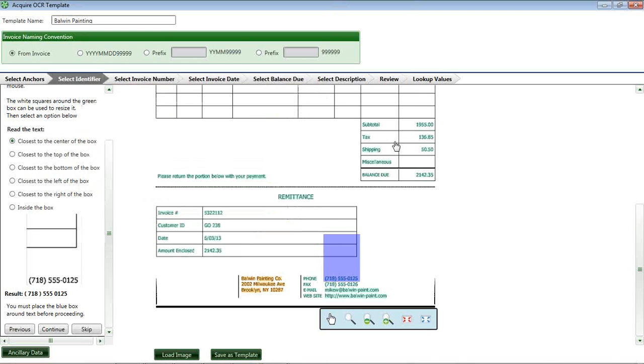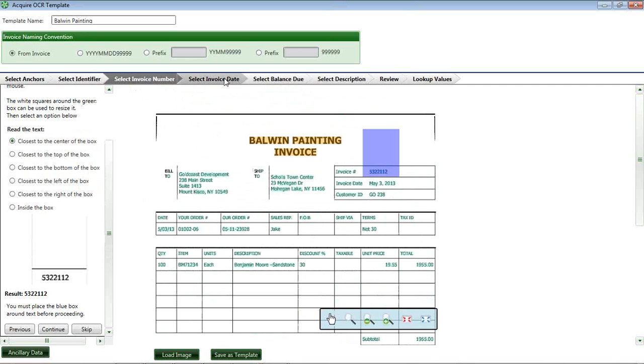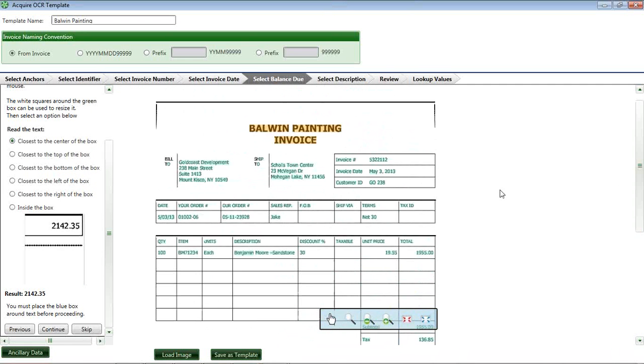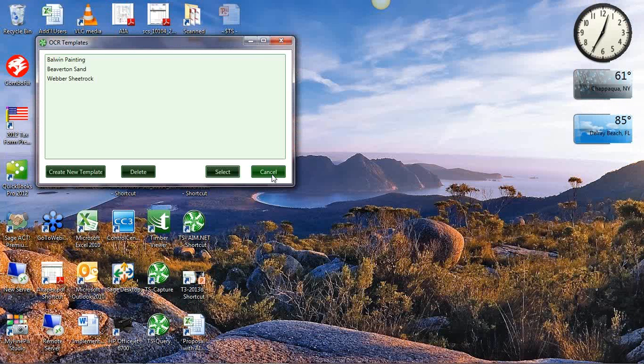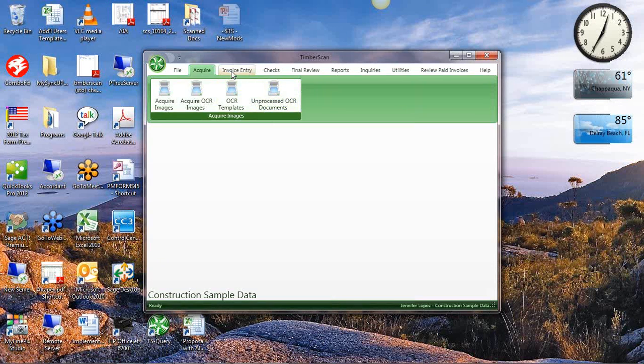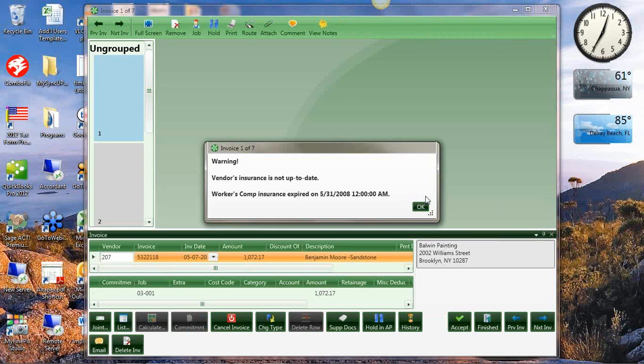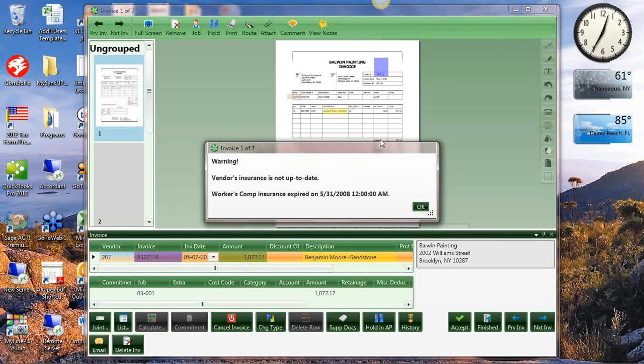So that's pretty straightforward. After you do that, there's just a couple things to identify. You identify where the invoice number is. You identify where the date is. You identify where the balance is. And once you're done and you save that, then whenever you scan another invoice for Baldwin Paint, it'll automatically be saved. Once you scanned a bunch of invoices, this is the way they're going to come into TimberScan. They're going to come in pre-coded. So here, this invoice for Baldwin Paint is already pre-coded.